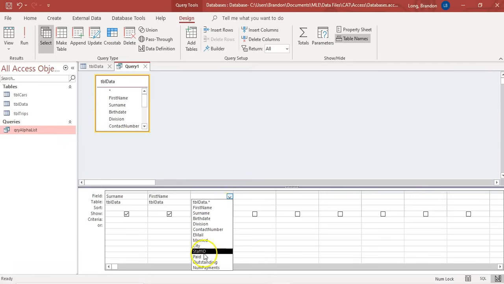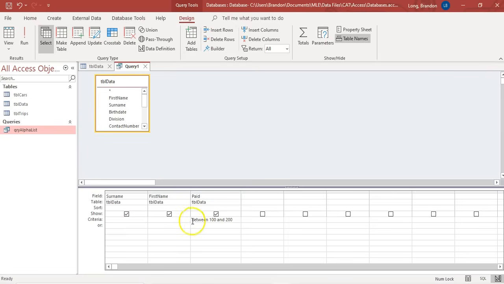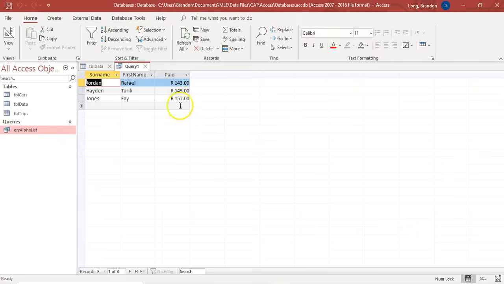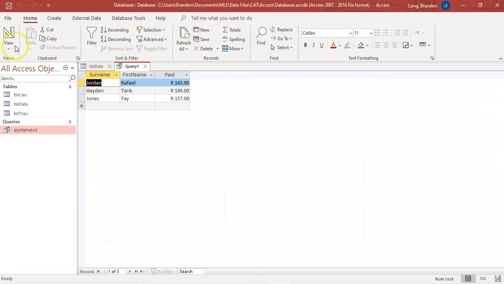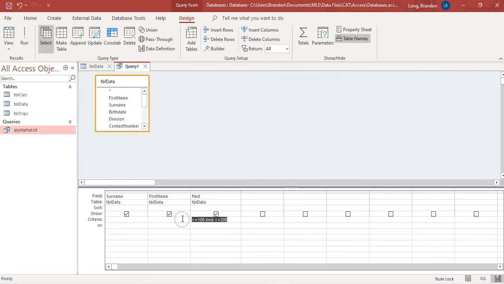I want to find all those that paid a value between 100 and 200. You just type it in the criteria option: between 100 and 200. Then when you run it, you can see all the people that paid between 100 and 200. It's very similar to what we did in the previous video where we said greater than or equal to 100 and less than or equal to 200. That would give you the exact same results, but in this case we're just using a between operator. So that's what you can do between a particular range.